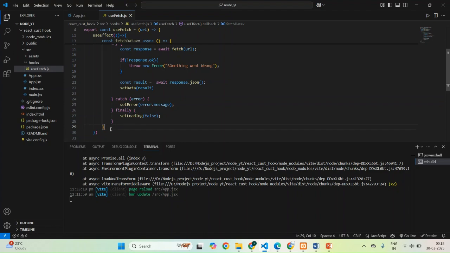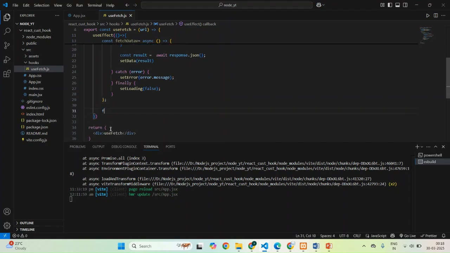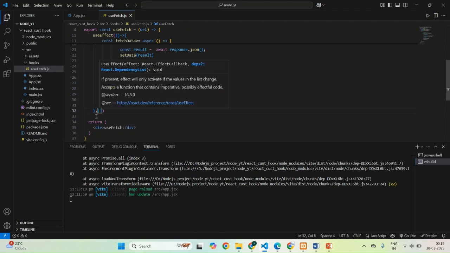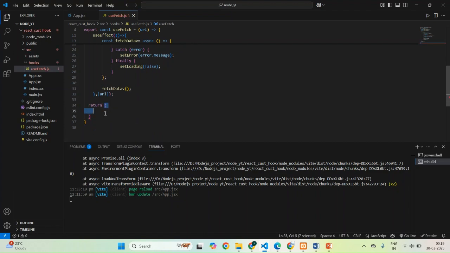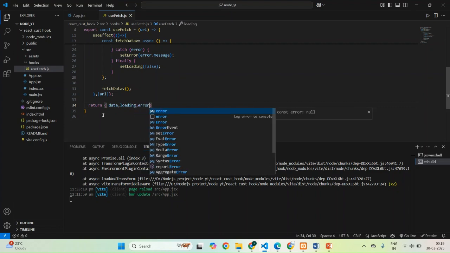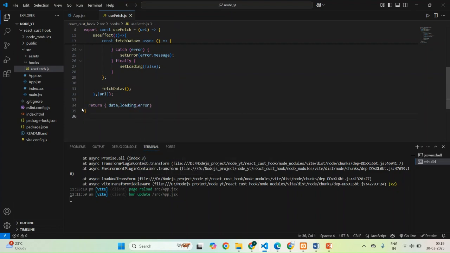Then after this what we will do, guys, is call that API here. Fetch data means that function we are calling here, and here we will write like this. It will run when the component is mounted. Okay, so we are taking the URL here. This is done, guys. Then in return, we will return the data, then loading, and even error if there is any error. So all that we are returning. Okay, so this is done, guys.